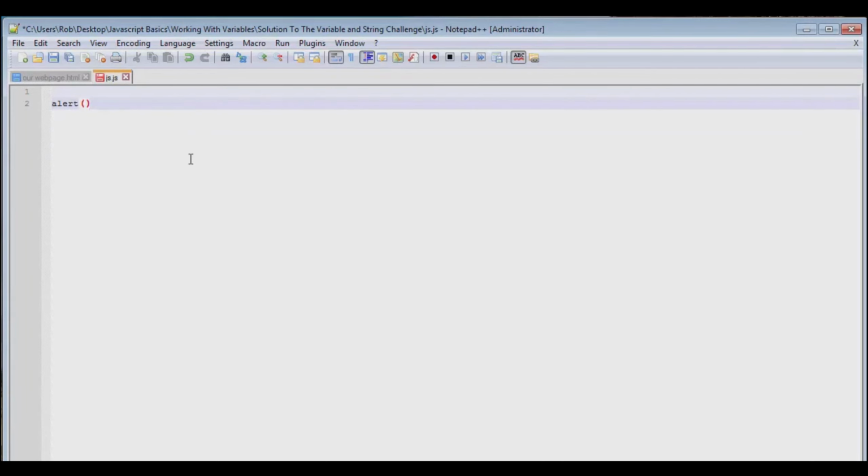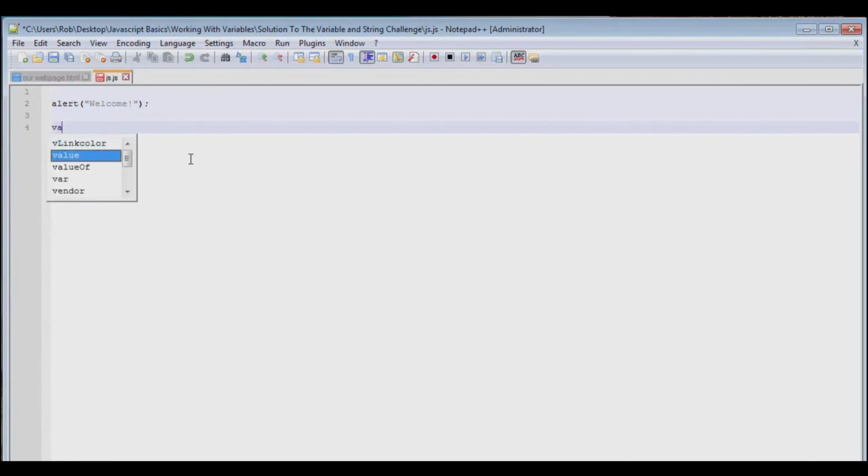So the first thing we need to do is we need to welcome our user to the page with an alert box. So the easiest way to do this would be using the alert command and typing in a string such as hello or welcome to our website. You can use whatever you want here.